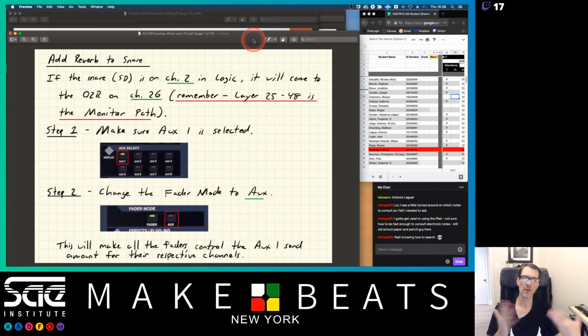So if I wanted to add reverb to a snare drum, for example, let's say my snare drum is on channel 2 in Logic, so that means it's going to come back into the O2R on channel 26. Remember, layer 25 through 48 is the monitor path. So step number one is make sure my aux number one is selected. The aux select section is right here.